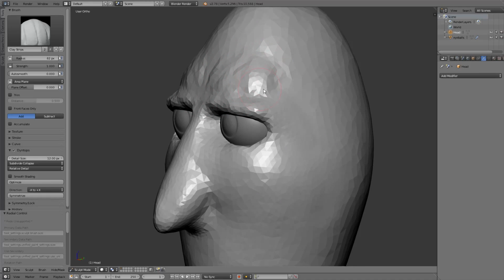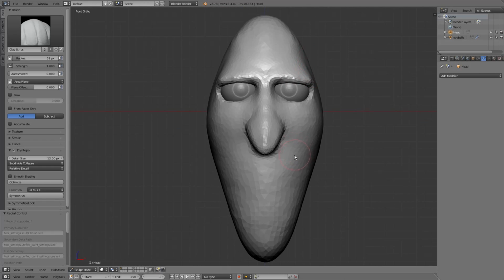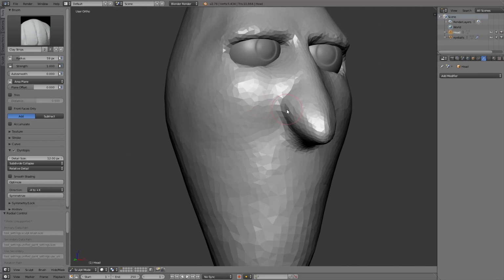Let me make the forehead a little bit thicker, so I just sculpt the forehead while adding the polygon at the same time. And now I use the smooth brush while holding Shift on the keyboard.